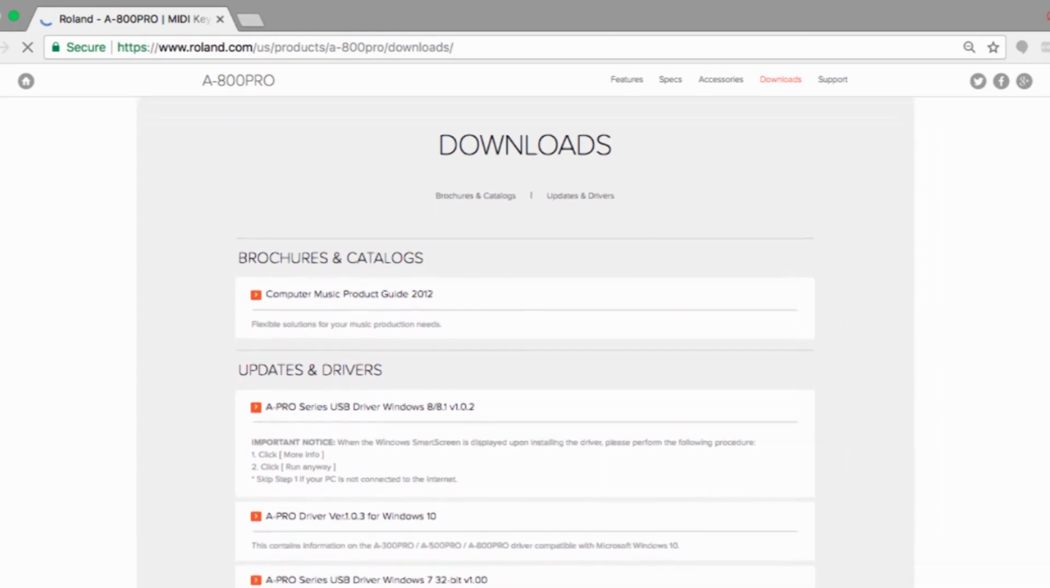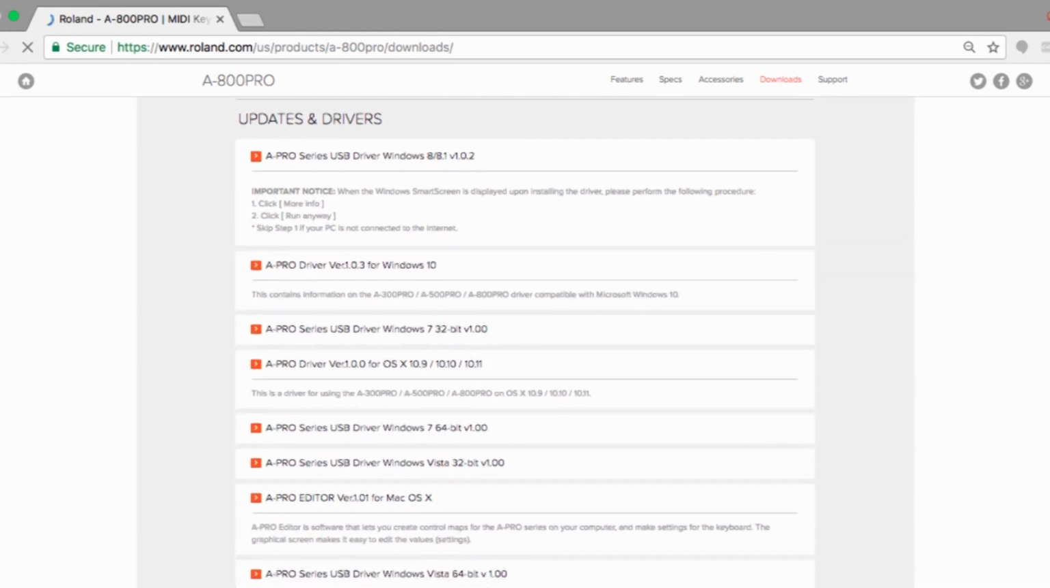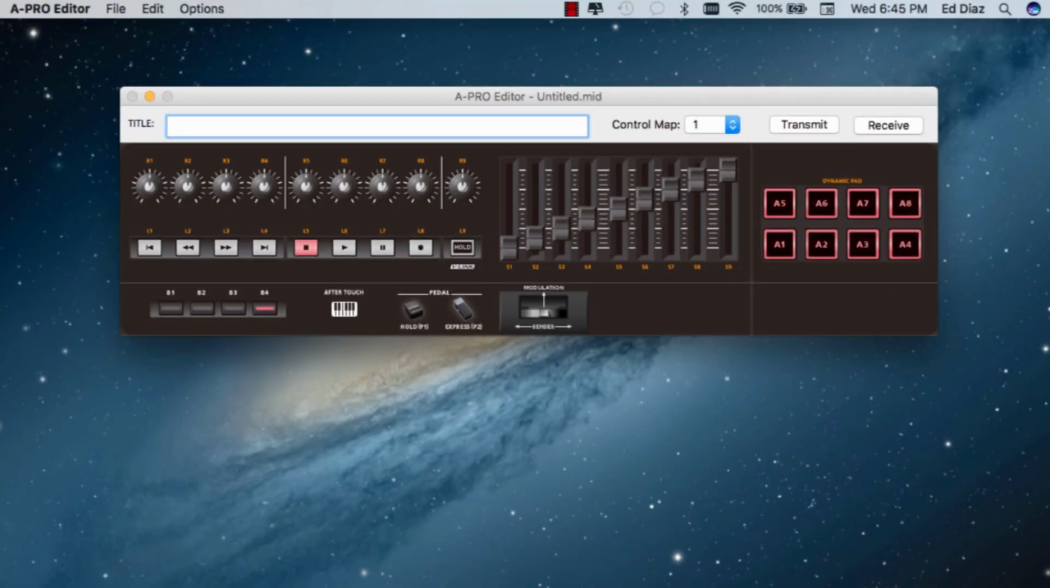And if you look over here, there's a lot of different drivers and updates. So what I am using today are the editors. I'm using the editor right now for Mac OS X. So make sure you download the appropriate editor and drivers, and you're set to go with this process. So now I've opened up the software. I'm connected via USB with my A-PRO, and this is actually a pretty easy process.